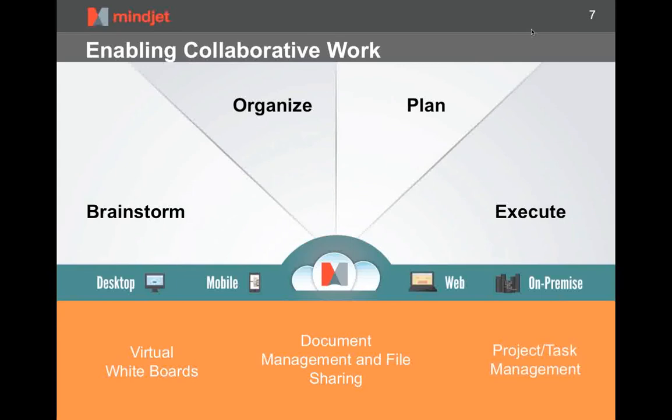So I want to take you through a demo next to show you how this works in our product called MindJet Project Director. So let me get the demo started. I'll be right back.